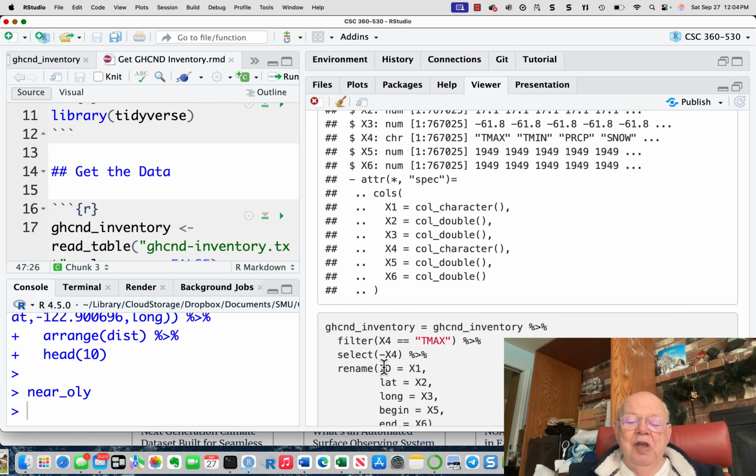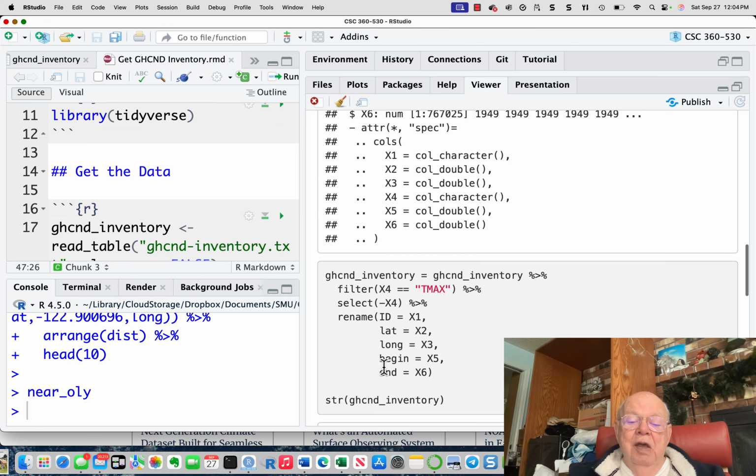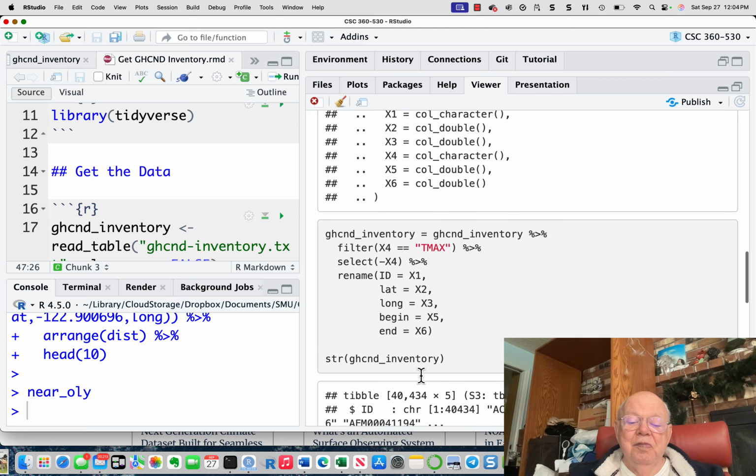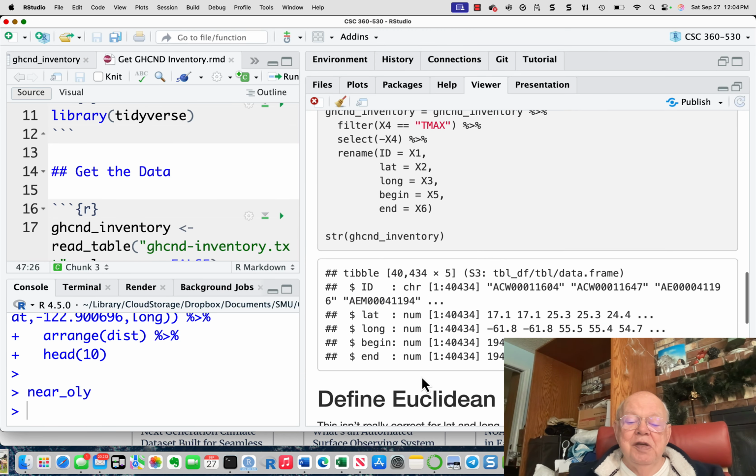So I select everything but X4. And then I did some renaming. ID is X1, latitude and longitude, X2 and X3. The begin year and the end year, X5 and X6. And that gets me this. So there are 40,434 stations in this thing.